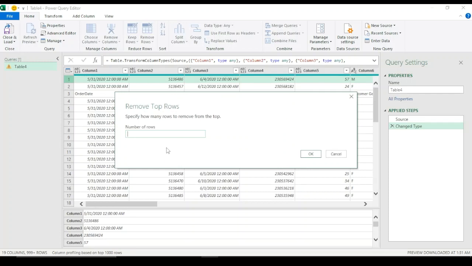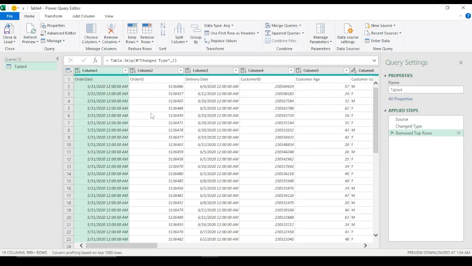And I want to remove the first two rows. Okay, the first two rows there, so I'll click 2 and then I'll hit OK, and that's going to remove the first two rows. And one thing about this is that whatever transformation you are doing here is being recorded in the applied steps section here.